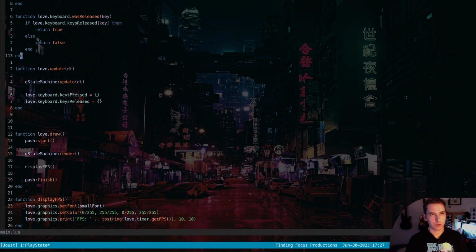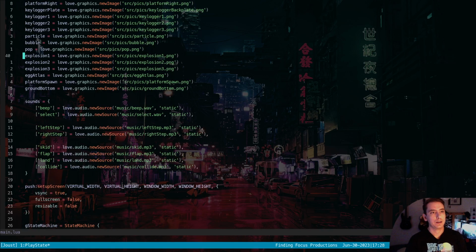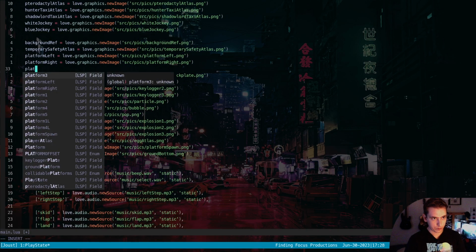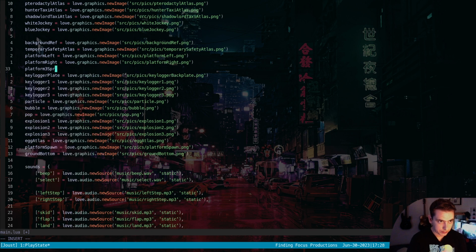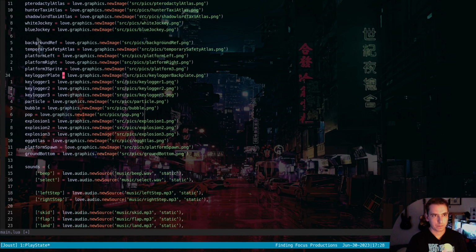We have to require our drawable we just made, which we did name the same exact thing, but like right here, we can say platform 3 sprite gets love.graphics.newImage and its source fixed platform 3.png, and now that is a drawable.